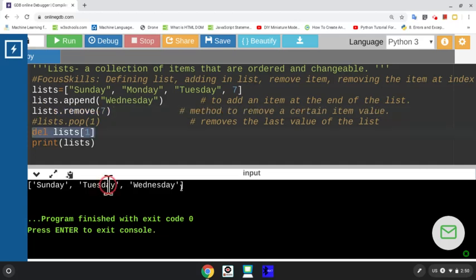We can also create a copy of a list. For example, I say list1, and I want to create a copy of list and store it in list1. So I can use the list.copy method. List will create a copy of itself and store it in list1. If I print list1 here, the new list1 will be exactly whatever is in list. So let's run it and check it. You can see Monday is removed, and it's Sunday, Tuesday, and Wednesday again.